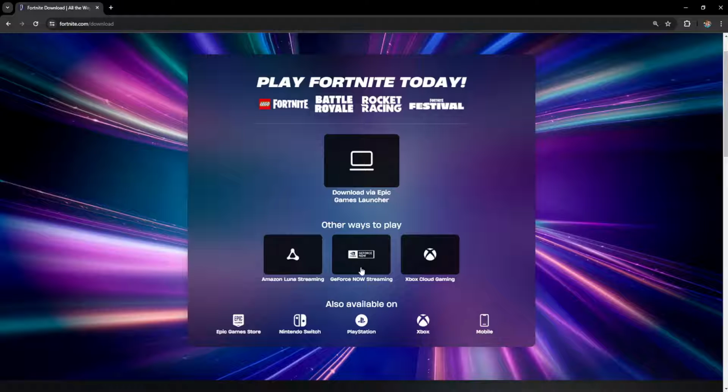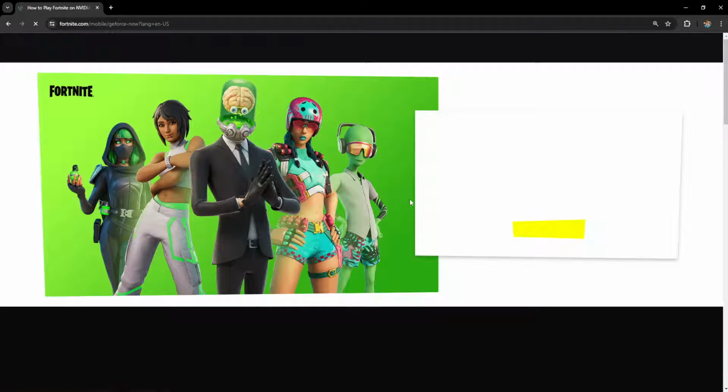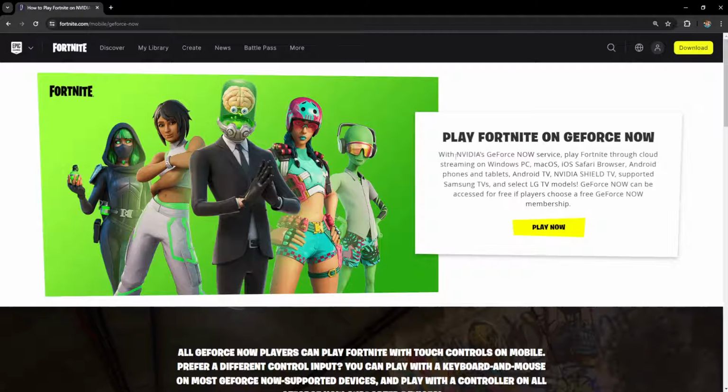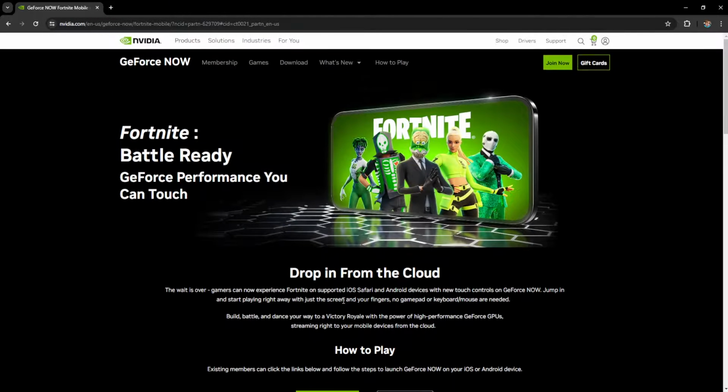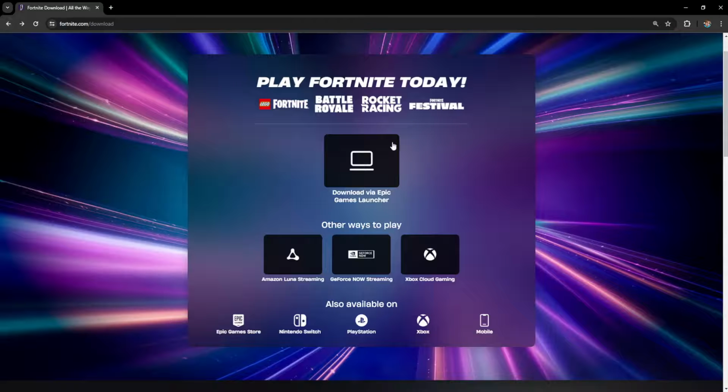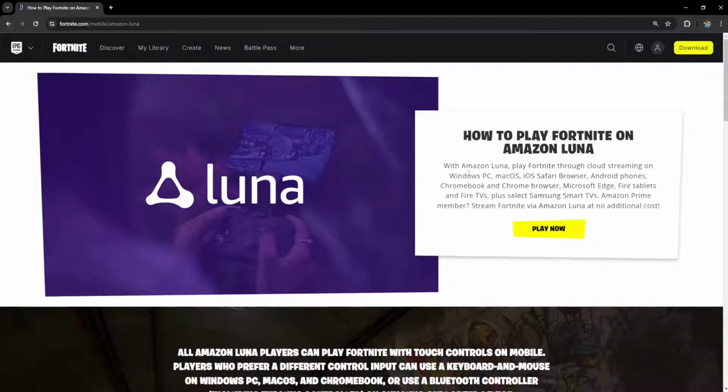So depending on which one you have, for example, if we have GeForce Now Streaming, once we click on it, it will show us how we can play it. So with NVIDIA's GeForce Now service, play Fortnite through cloud streaming on Windows PC, Mac OS, and iOS Safari browser. Android phones, tablets, Android TV, NVIDIA Shield TV supported, Samsung TVs, and select so on and so forth. So if we click on play now right here, it will show us how we can actually launch this and play using NVIDIA. Unfortunately, I don't have NVIDIA to show you, but if you have NVIDIA GeForce Now experience, you can use this. If you have a NVIDIA graphics card, you can also use Cloud Gaming, Xbox Cloud Gaming, and Amazon Luna Streaming. It's gonna show you the same thing.